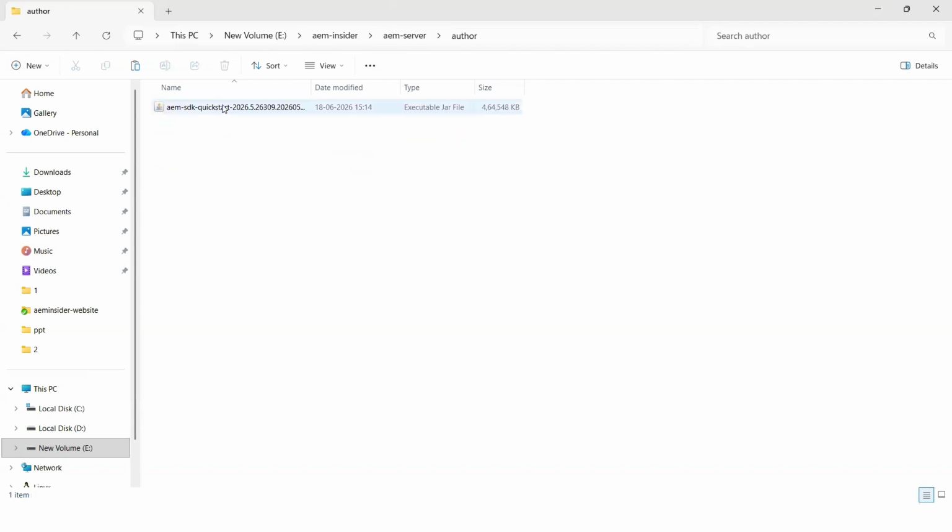Now I am going to rename this jar file to AEM-author-p4502. So I am going to use 4502 port number for my author server. If you notice this name, you have mentioned it as author. That means this is going to be your author server. Coming back to publish. Here rename this to AEM-publish-p4503. 4503 is my publish server port number.